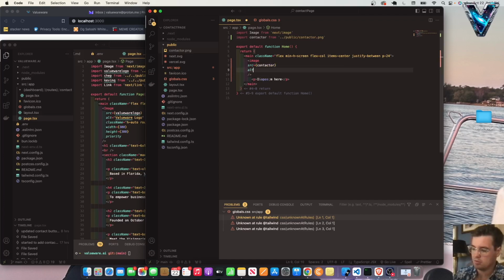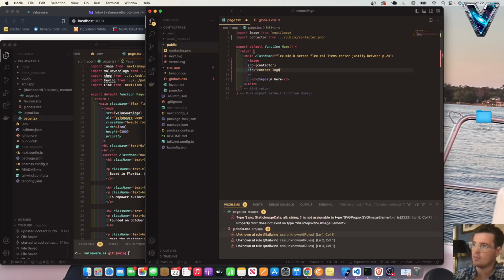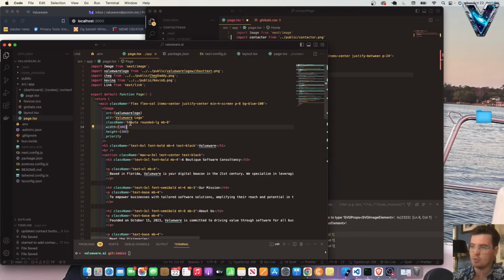Alt, contact logo. I like this styling here, so we round it, and then we just give it a margin bottom of 8. Actually, let me just copy and paste all that. Excellent.